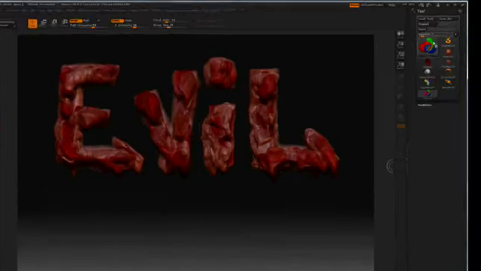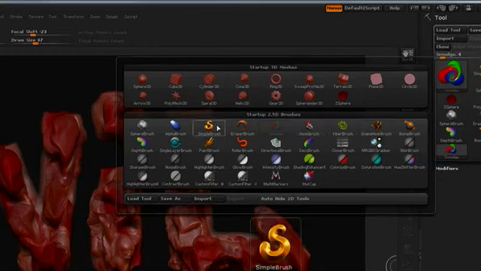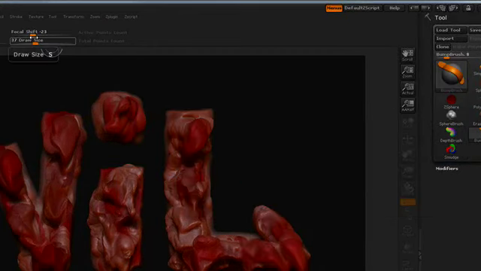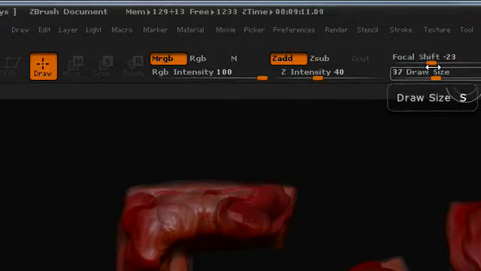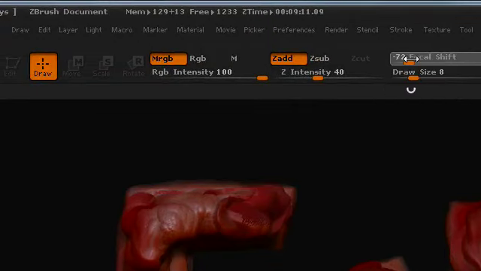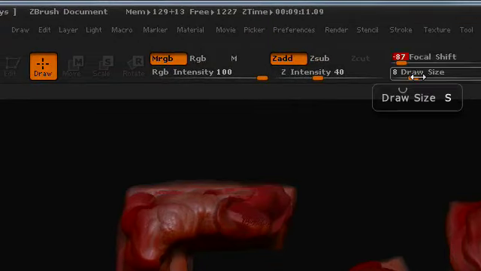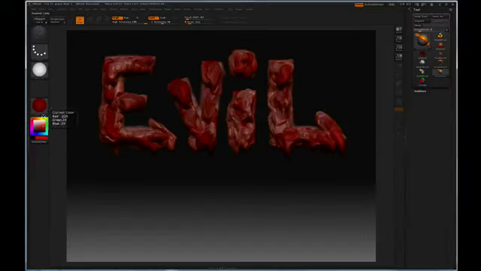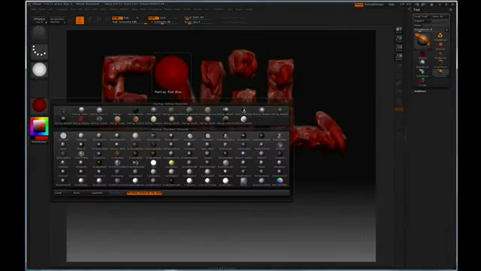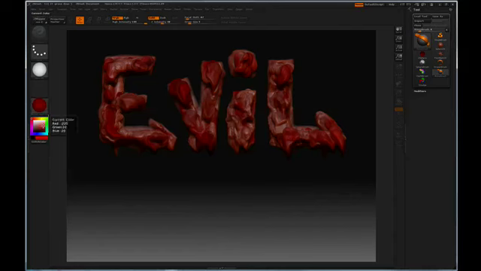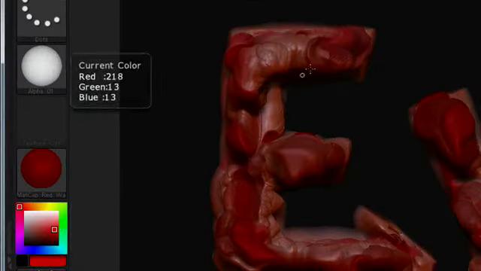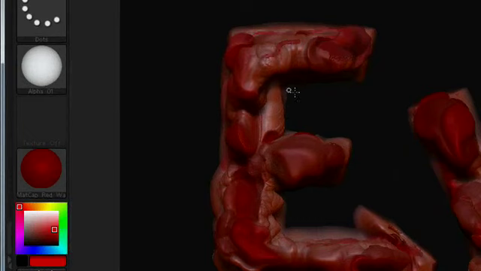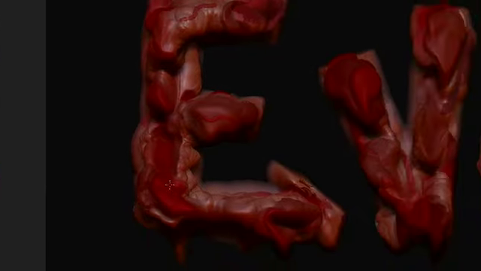Then we'll go back into the bump brush. And we're going to change the focal shift down to -87. And the draw size we're going to go to around 5. And we're going to make sure that you are still on matte cap red wax. We're going to choose a bright red. We're just going to draw in some little veins.